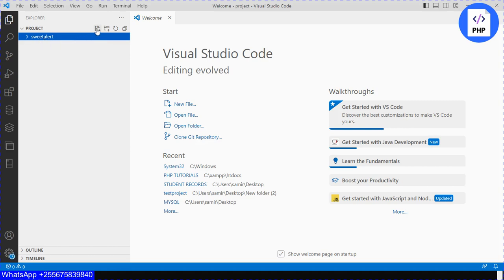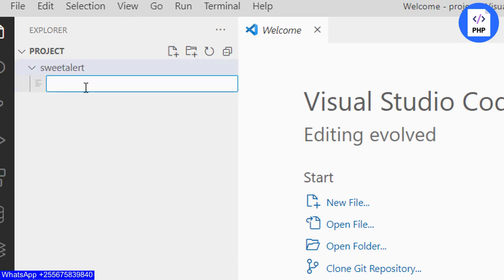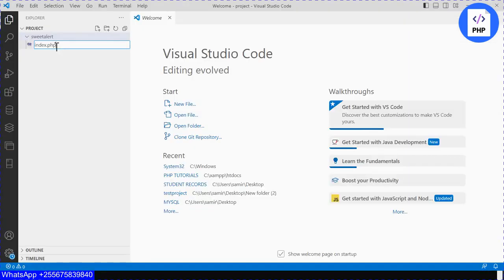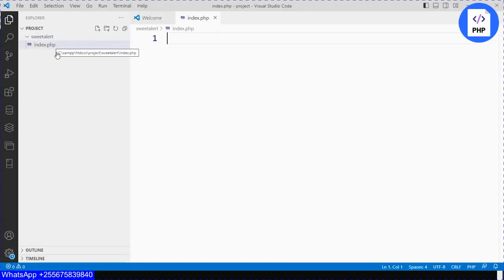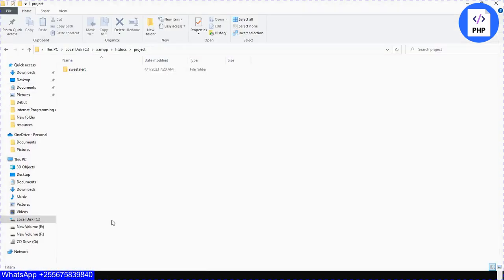Okay, so nita select hapa kwenye new file. Okay, then file name will be index, the file extension will be .php. After then click enter to execute. Okay, so hii ni index.php na hii ni project directory inaitwa sweetalert. So nikija katika my project, okay, so you can see sweetalert. Okay, this is htdocs, na kwenye htdocs kuna project, then kuna sweetalert, then kuna index.php.